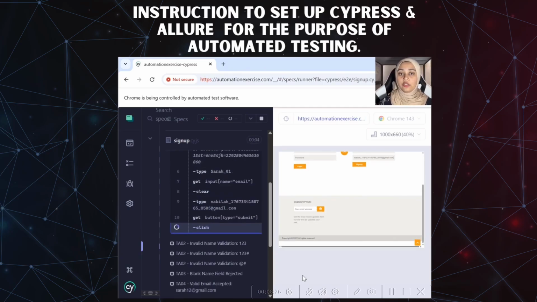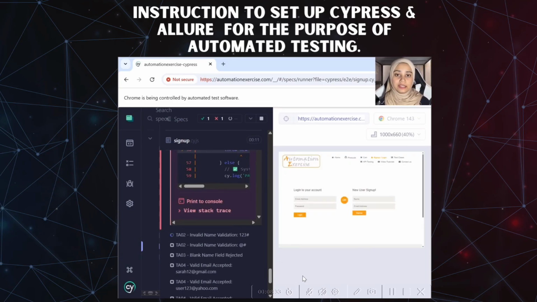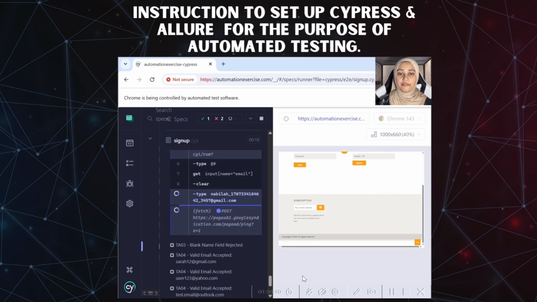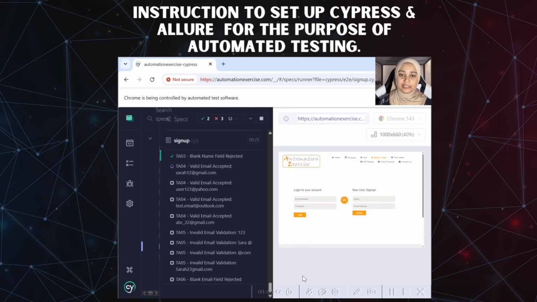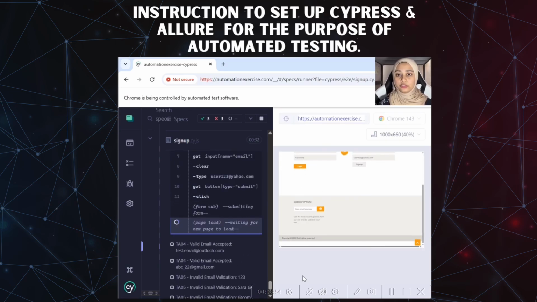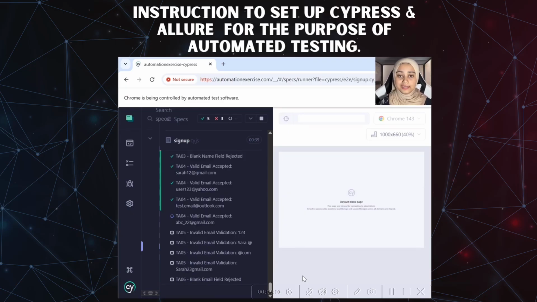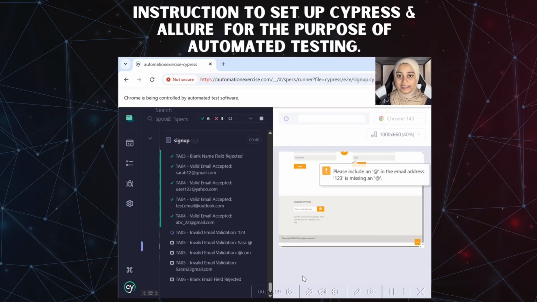In this mode, we can visually observe each test step, user interaction, and failure point in real time. The Cypress GUI is specifically useful for debugging and understanding how tests interact with the system.